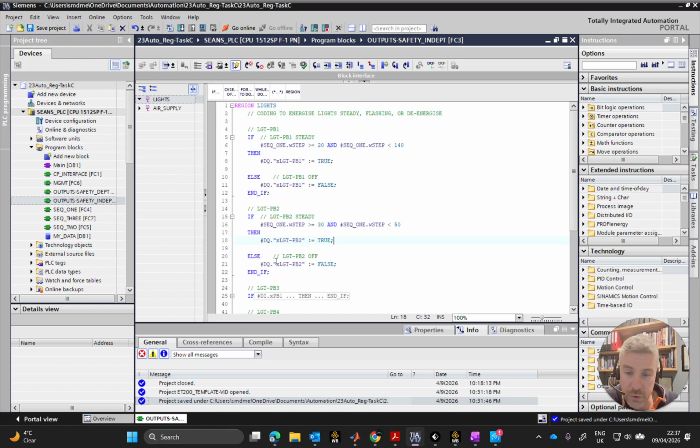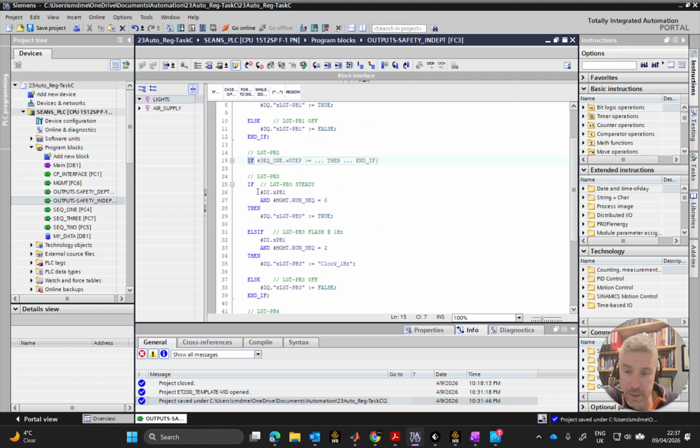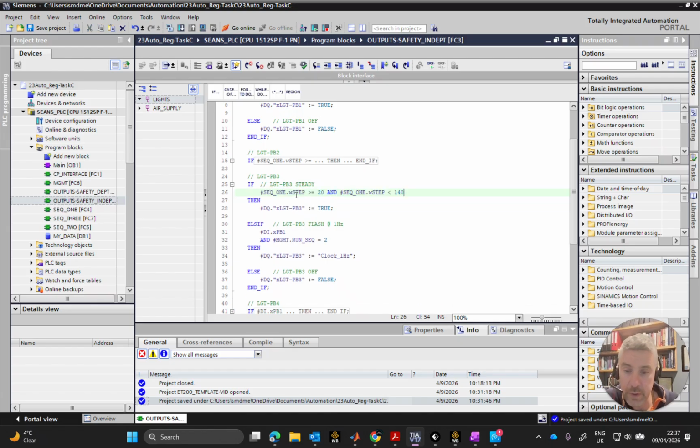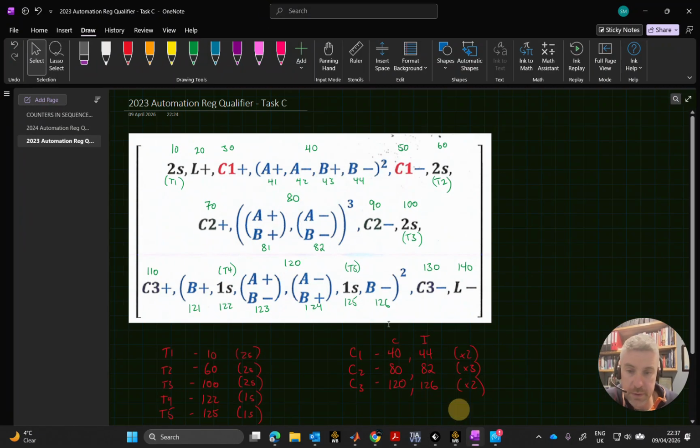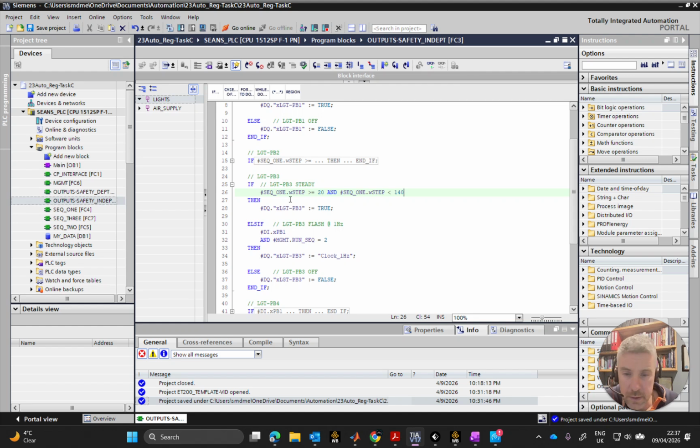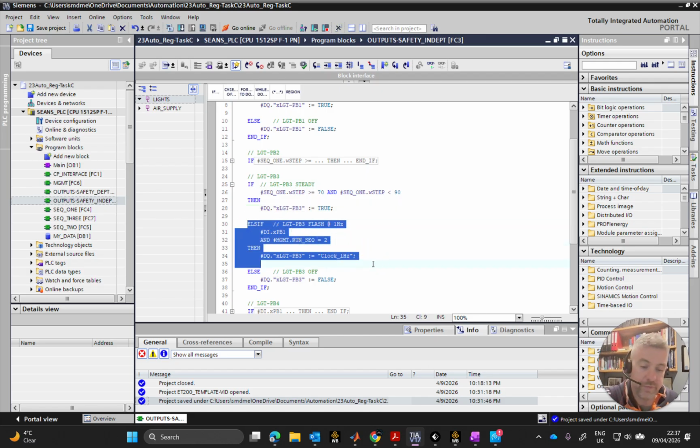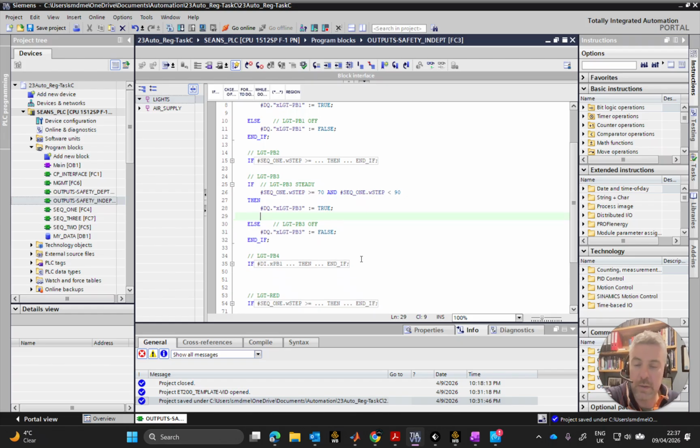Then that light's true, or else it's false. PB3, so same idea again. For it to be steady, if sequence 1 step is, this is C2, 70 up till 90. Sequence is 70 and it is less than 90, then light 3 is going to be true. There is no flashing, come out, or else it's going to be off.